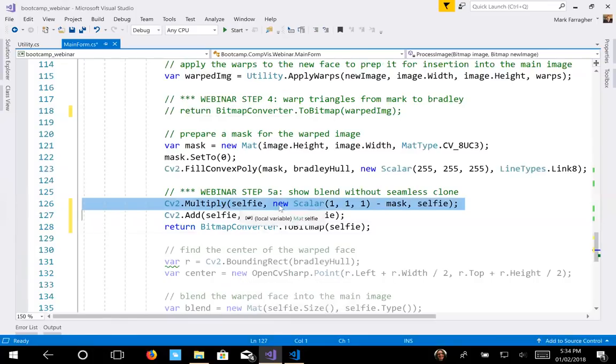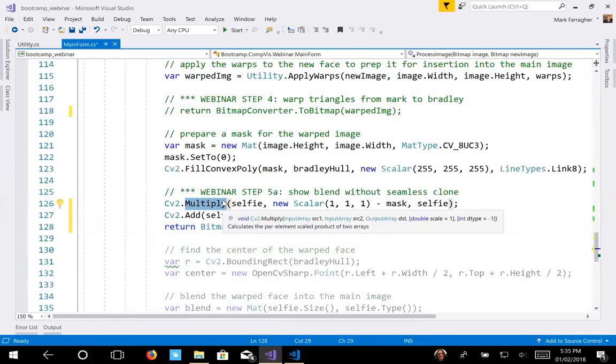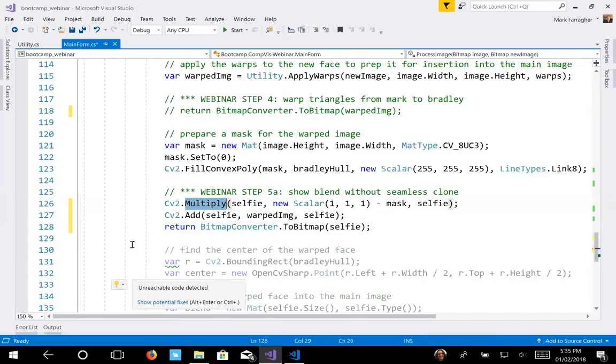And you do that with this line. So this is a multiply method in OpenCV. It multiplies one image with another. So multiply is really, really nice if you're doing masking, because if you multiply a pixel by 0, it turns black. And if you multiply a pixel with white, it retains its color. So you can use a mask combined with the multiply method to basically erase anything out of an image. So this line will erase Bradley Cooper's face from the selfie.